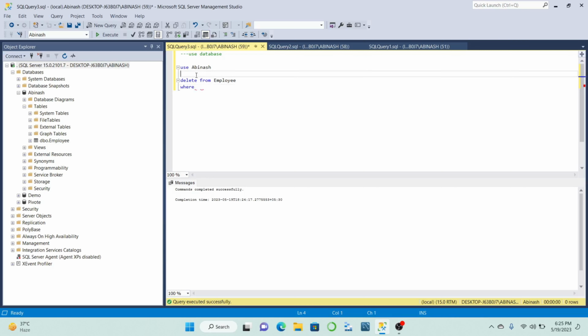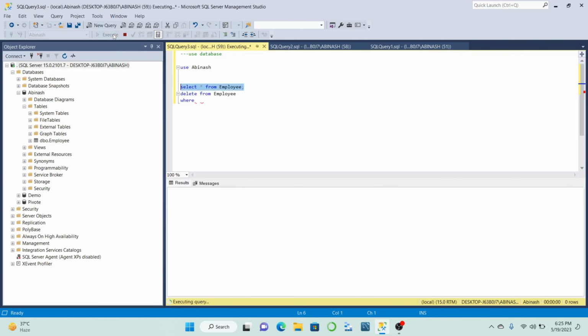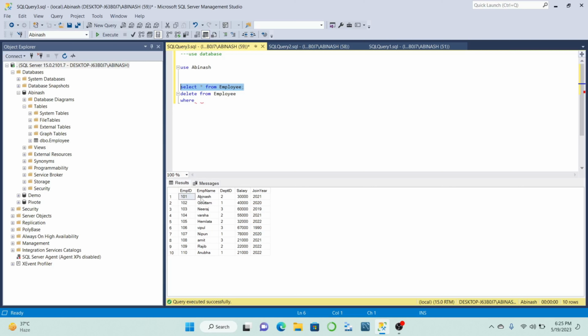First we see our data. Select star from employee. If we run this command, we find our data. Here you can find 5 columns, with department ID and employee name.